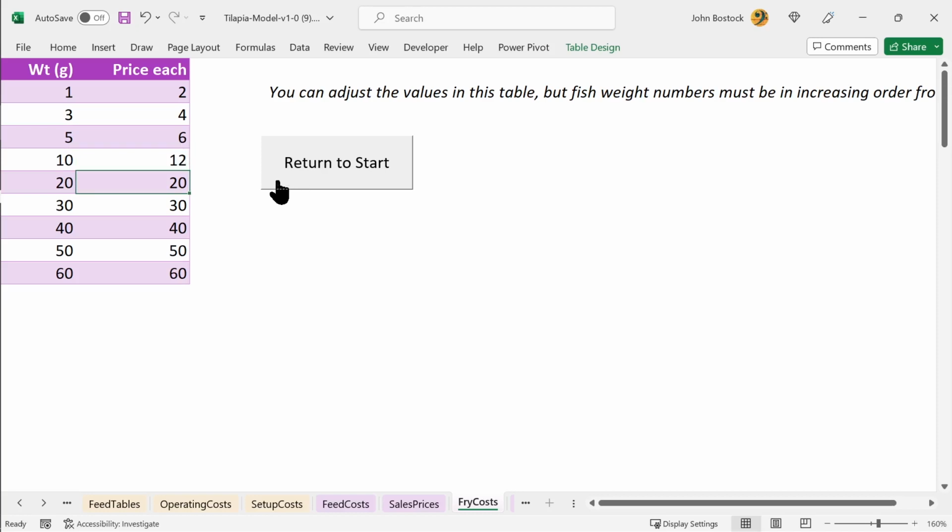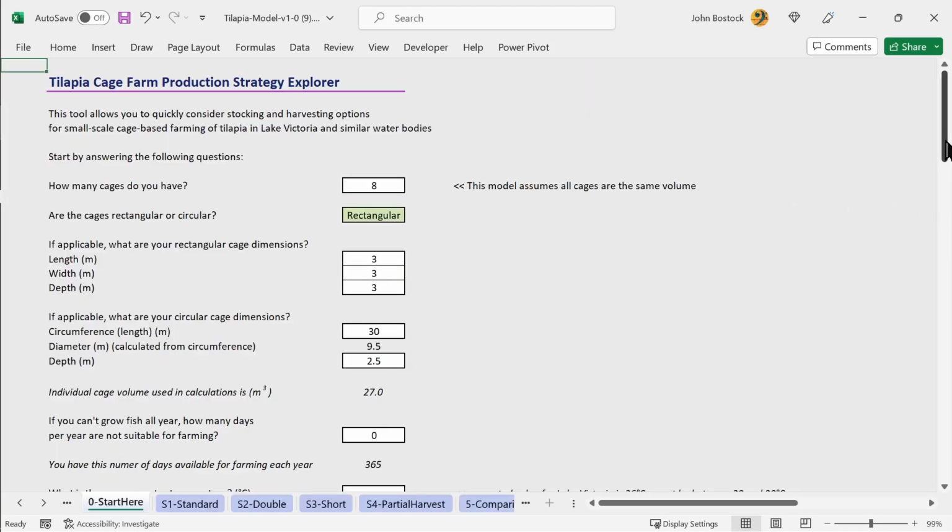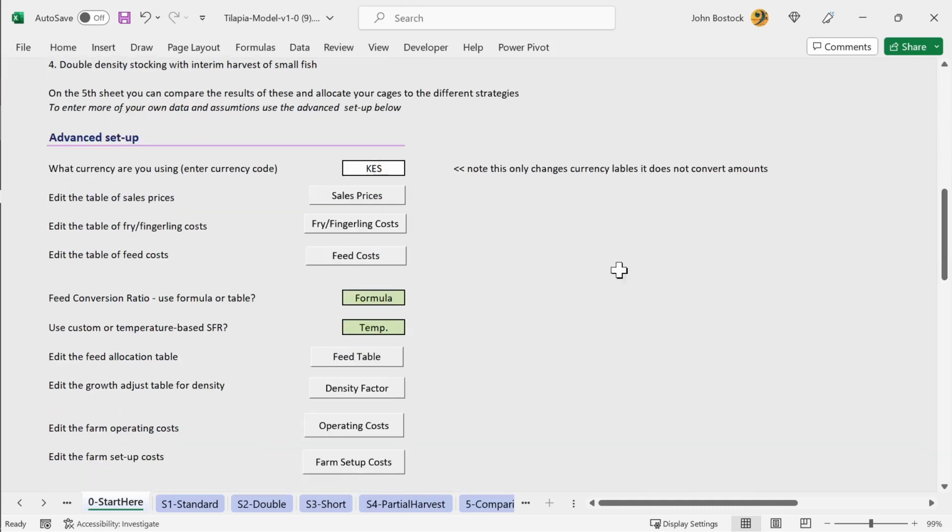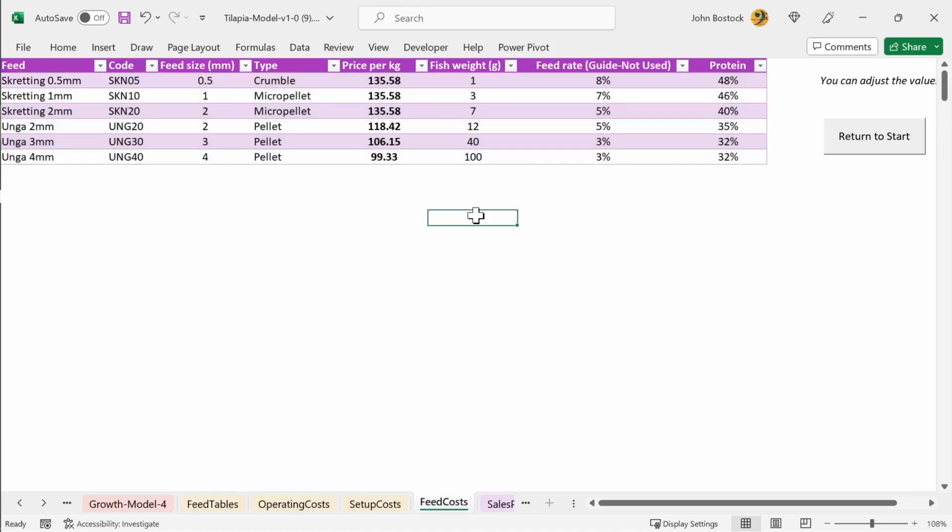The feed cost table can be reached in the same way by clicking on the appropriate button on the initial setup page. You should edit this table to show the feeds that you expect to use. The specifications can usually be obtained from the feed supplier. The feed rate and protein inclusion are not used in the model, but can be filled in for reference and comparison. The key column in this table is the fish weight. This is the minimum size in grams for which that feed can be used. The table must be ordered so that the fish weight values increase from top to bottom.